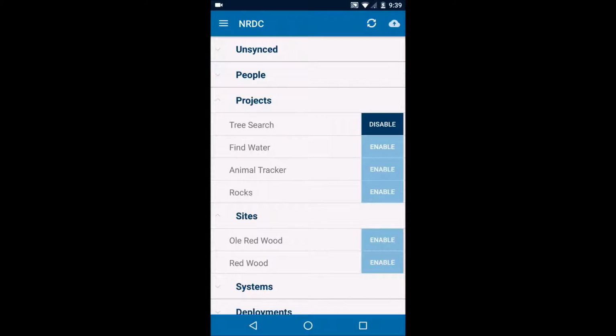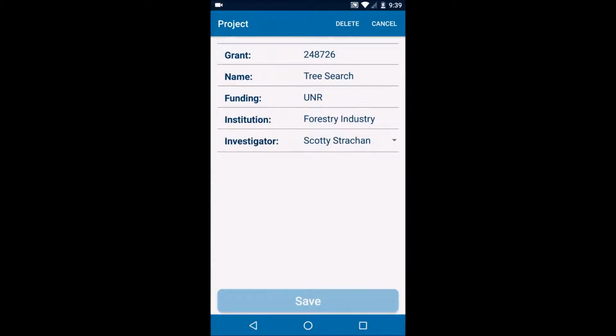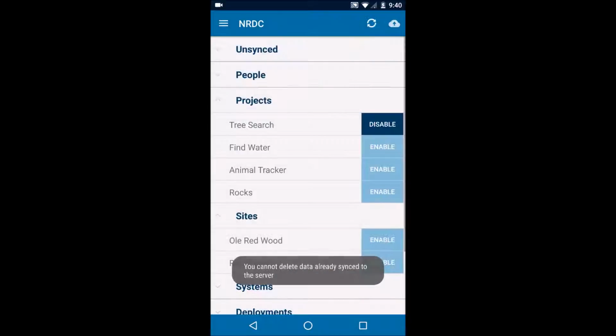From this screen, we also have the ability to click on any of the data entries to go ahead and view the information for that specific data entry. From here, we can edit the data and click Save. We can click Cancel to go back to the main screen, or we can attempt to click Delete. However, if we do not have the proper authorization, by clicking Delete, we will just get an error stating that we cannot delete data that has already been synced to the server.